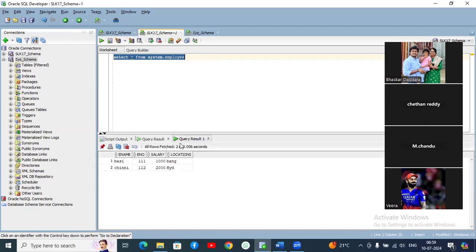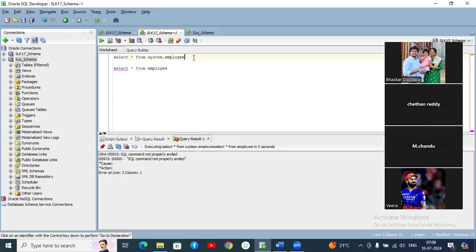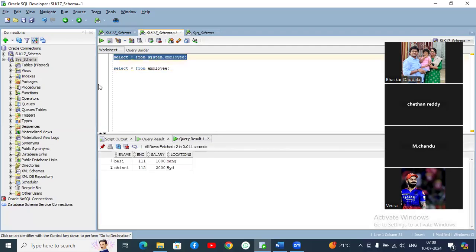See? If I don't prefix the schema name, what is going to happen? Table or view does not exist. But if I prefix the schema name, it is giving the data. Because in the backend, when we execute like this, it is going to connect to the system schema and look for this employee table, and then it gives the result.